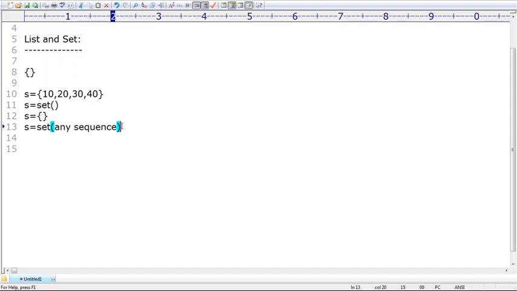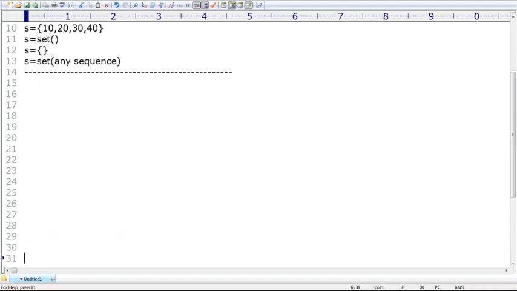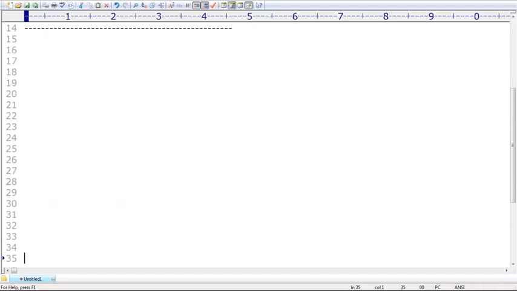One more thing you should be aware of. That's all: how to create an empty set object, and how to create a set object for a given sequence. Within curly braces you can take a set of values, and then it is internally treated as a set object. Up to this we covered already.